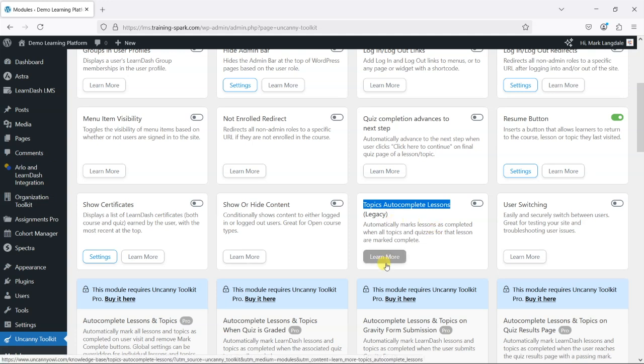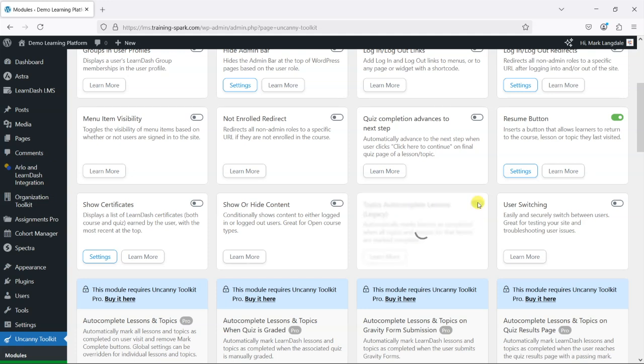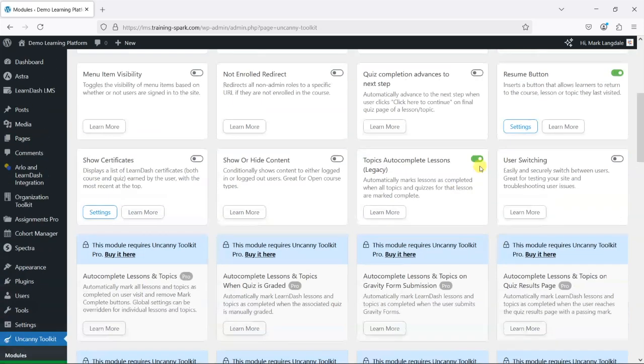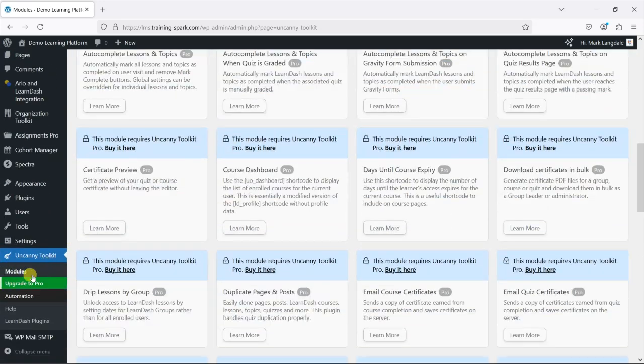And if we click learn more, it'll mention that this is actually a legacy edition now because of the changes LearnDash have made. But nonetheless, we'll enable it to show it on this platform. And what I'm going to do now that that is enabled is show you how that's worked.